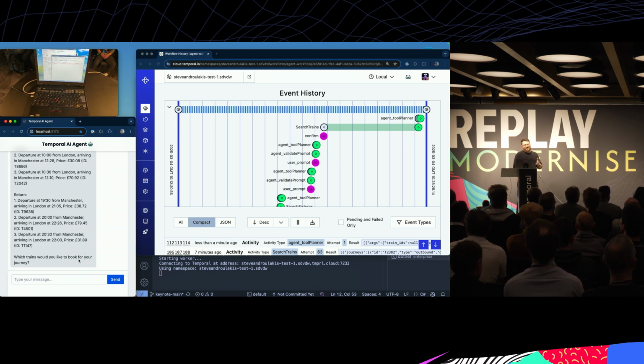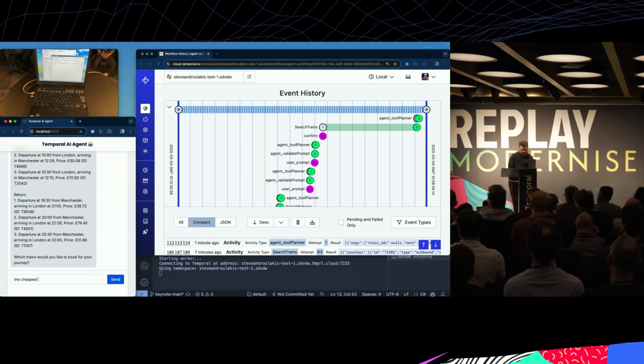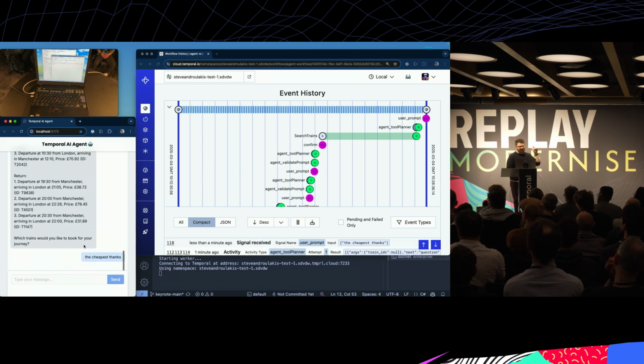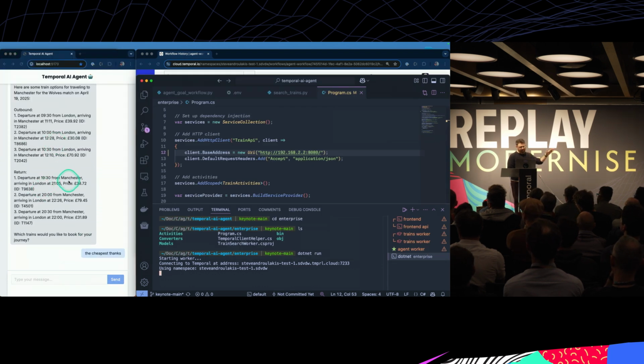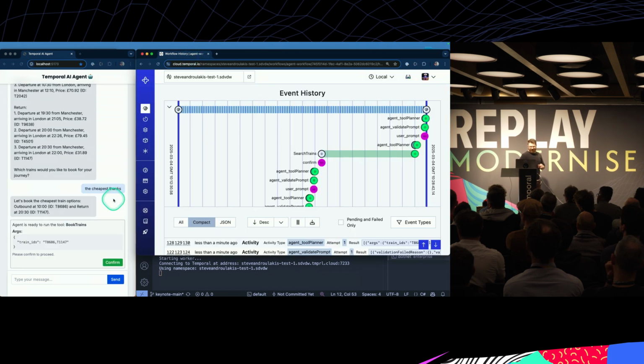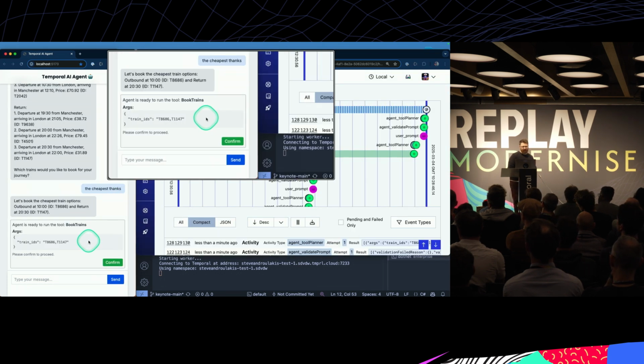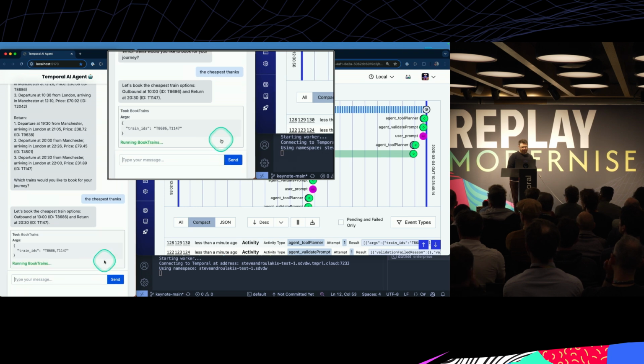Okay. And because we're doing it not with the AI I trained it for, it actually could not work. So let's find out. The cheapest, thanks. So I'm just going to speed run the rest of this interaction. So it's going to choose the cheapest option up there and the cheapest option back if it's smart enough to do it. Let's find out. Okay, 50 seconds. Great. Let's book the cheapest train options outbound at 10 a.m. and at 8:30. Great.